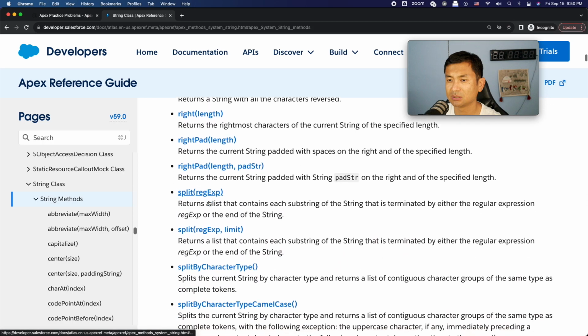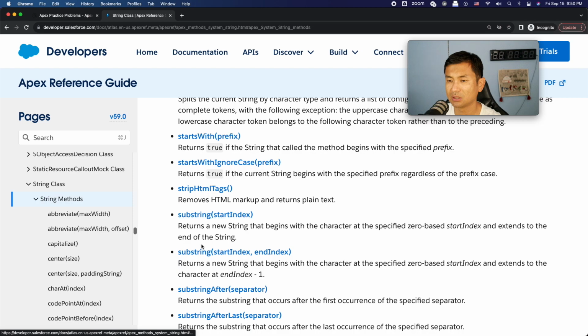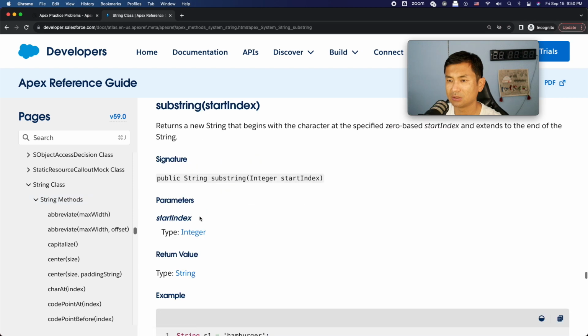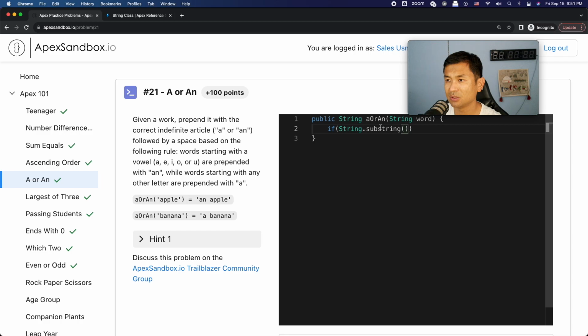Substring. Okay, let's look at how it's used. Example. S1.substring. Okay. So then it's word.substring 1. Okay.